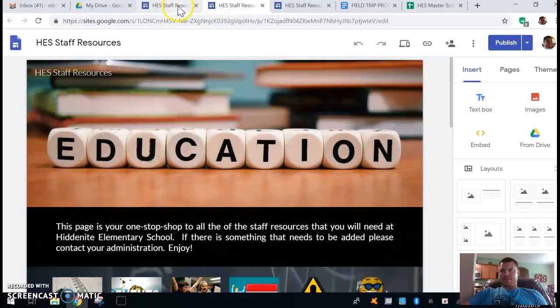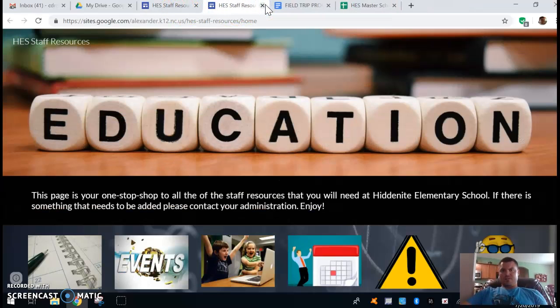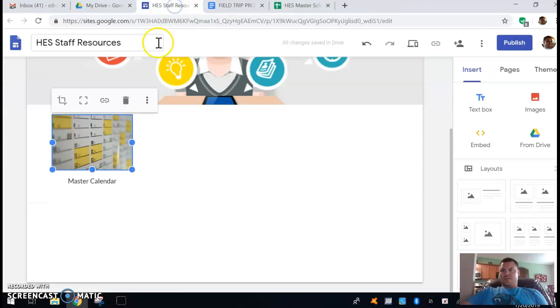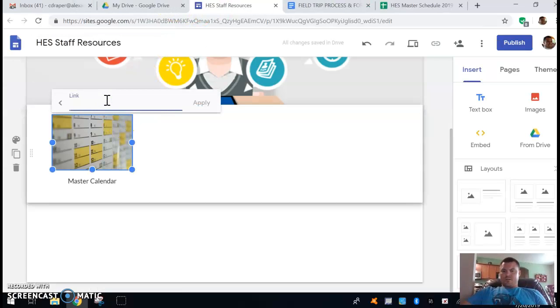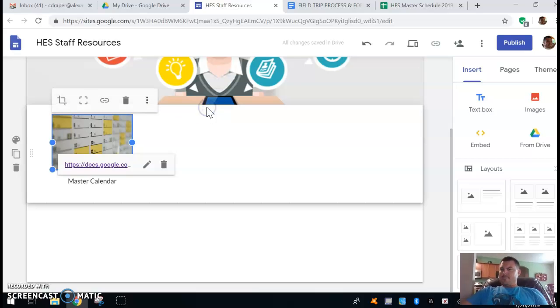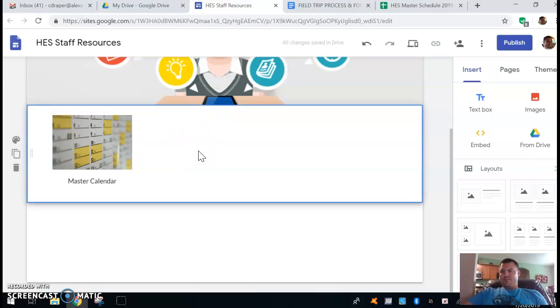Get back to my page here. Exit out of these two. So I'm going to take that link and hyperlink it to the picture, and hit apply. And now that picture is hyperlinked to the designated Google Doc or site that I'd like it to go to.